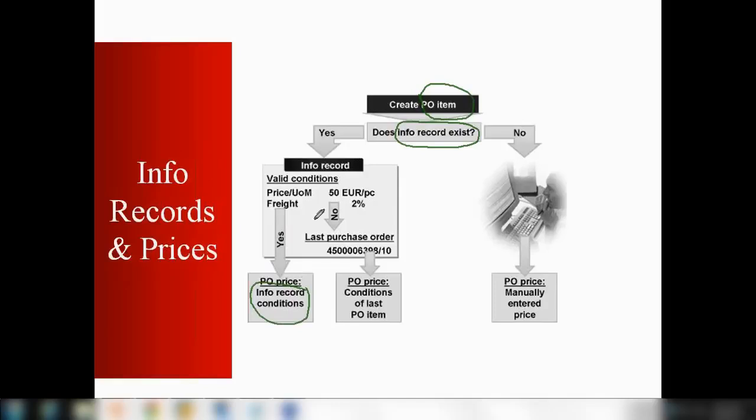Okay, if not, then what will happen is, system can read the last purchase order number. That's the second priority. So system will read the last created purchase order for the same vendor, same material, and copy the price from there if the first one is not maintained. Okay, system will read the last purchase order and copy the price from there, for the same vendor and material.